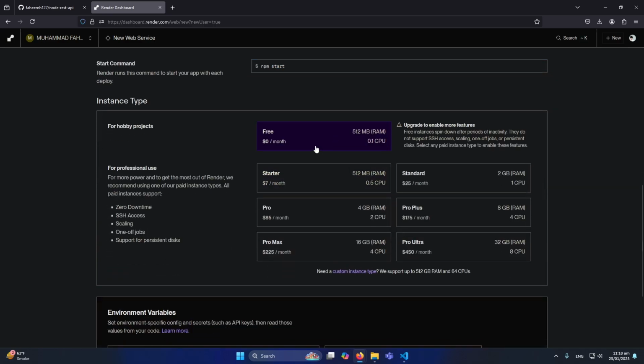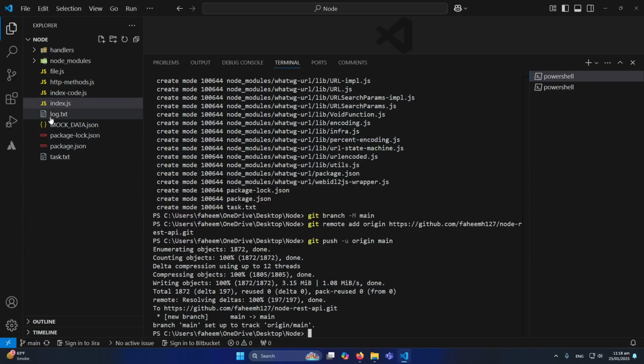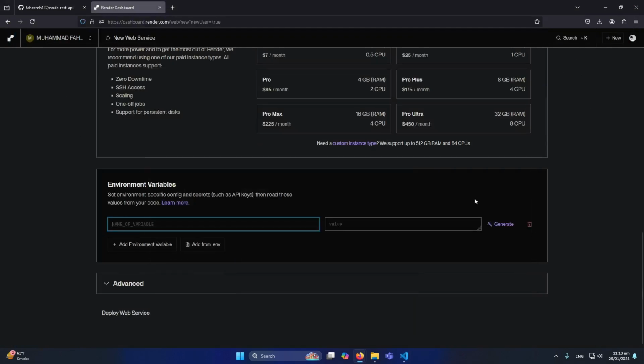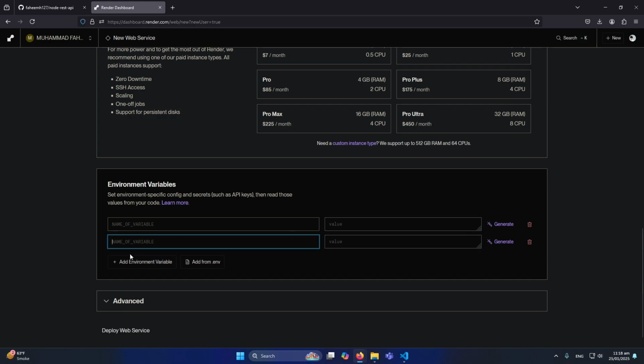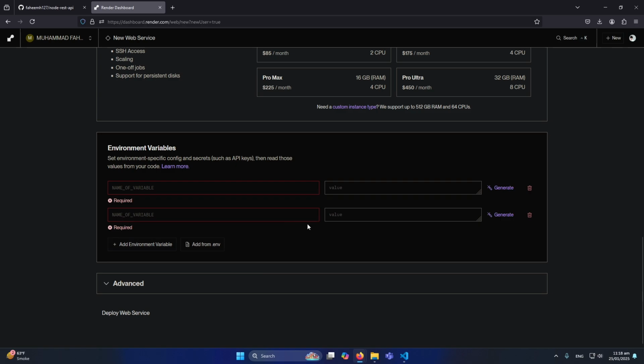From here you need to select a plan. Either you can select Starter, Pro or Pro Max. They also provide a free plan for hobby projects, so I will select this one. And from here you need to provide your environment variables. Because my application is very new, there is no env file and there are no environment variables. But if you are building a professional application, your application will contain environment variables. So each environment variable and its value you need to provide here, and you can use this button to add multiple environment variables, and that's it.